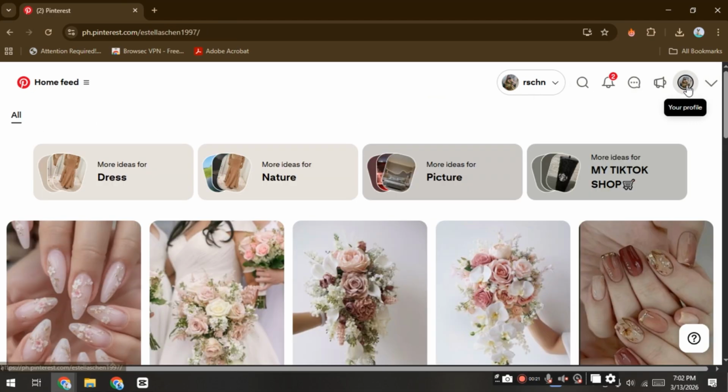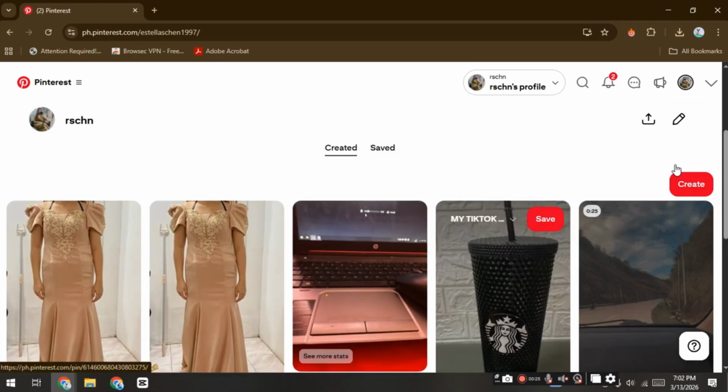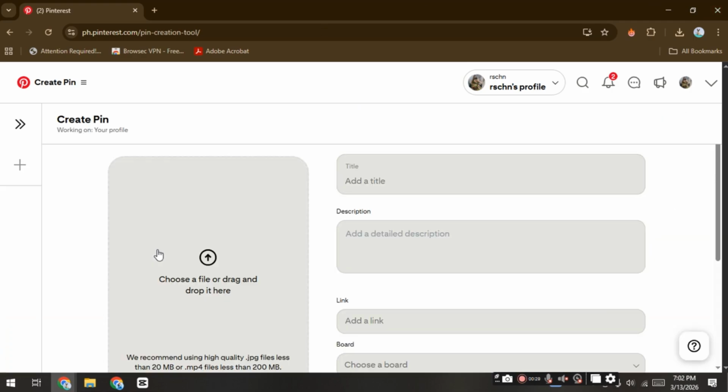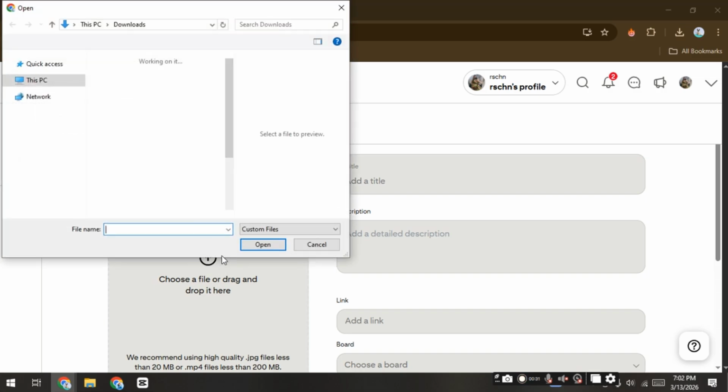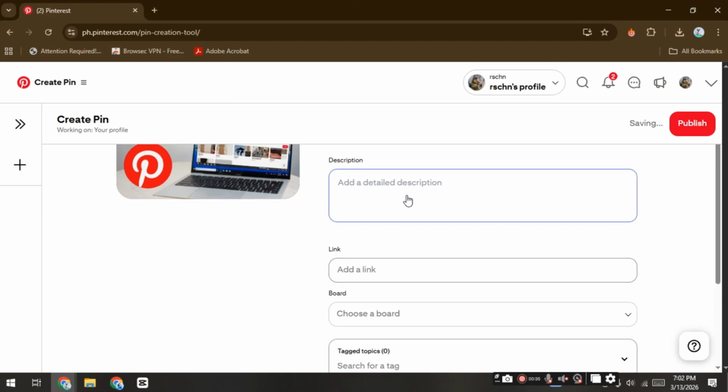Next, click the upload area or drag and drop the photo you want to post from your device. Once the image is uploaded, you can add a title, a description, and optionally include a link if you want viewers to visit a website or blog.